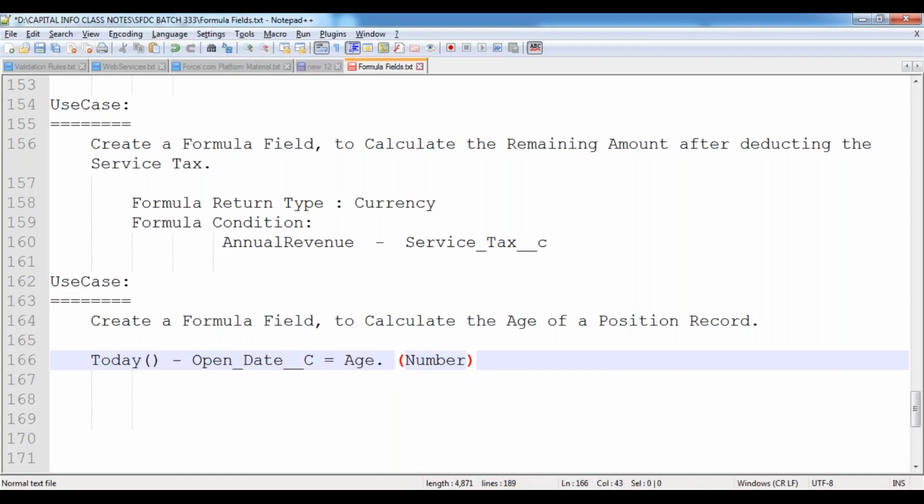Because here, how many days have passed? 2 days, 3 days, 1 day, 0 days, 20 days. How many days have passed? So it will be indicating a numerical value. So here we are going to be using that number. So the formula return type will be number. How can we do that?